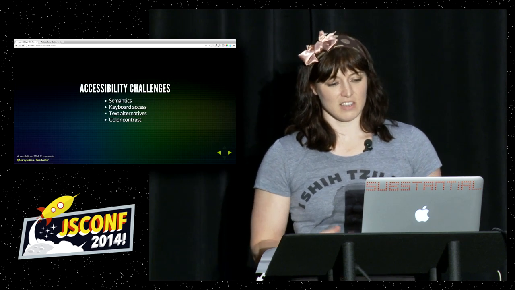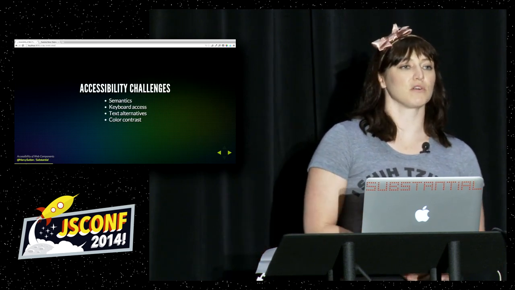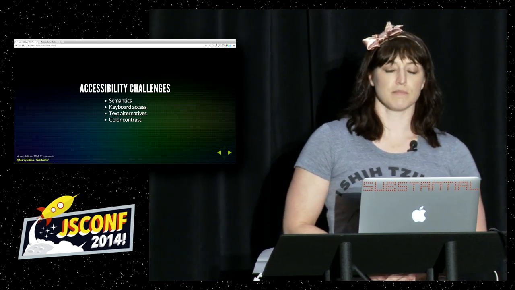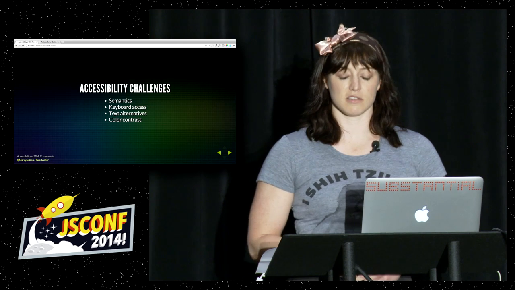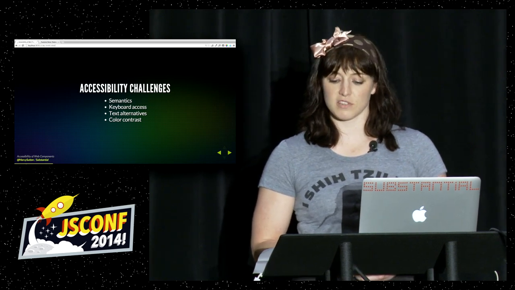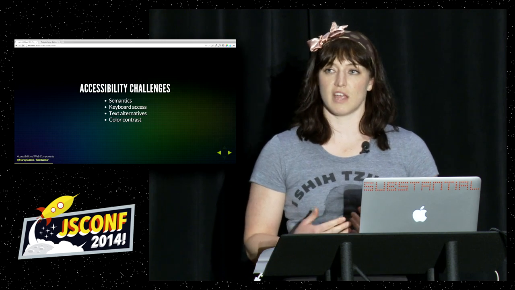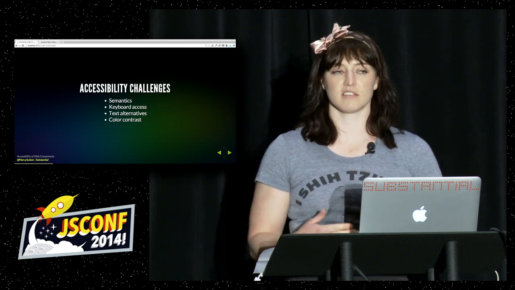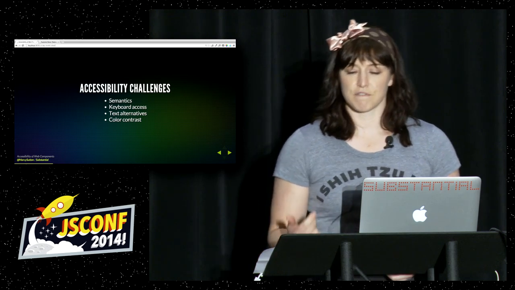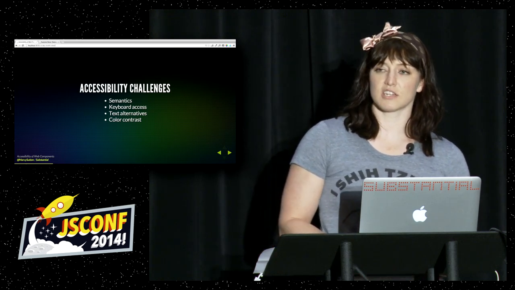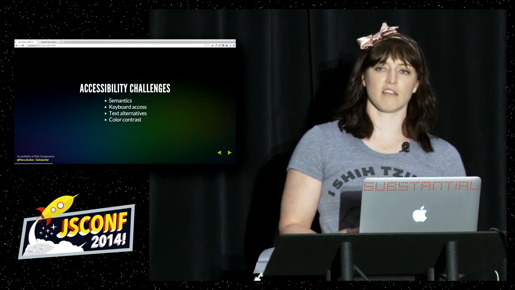So, some accessibility challenges that are worth going over real quick to refresh our memory. Semantics is a huge thing in accessibility that I'm going to talk a lot about today in the context of web components. So the type of element that we create becomes an object, and that type of object matters to somebody who can't see it. For keyboard access, this is actually a wider audience than just people using screen readers. This affects a lot of people.